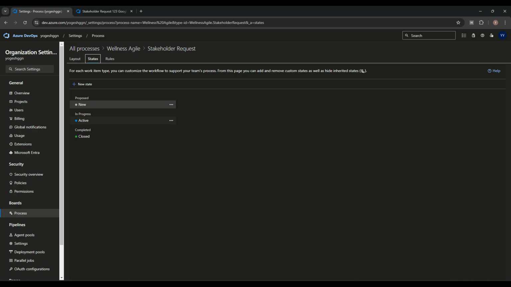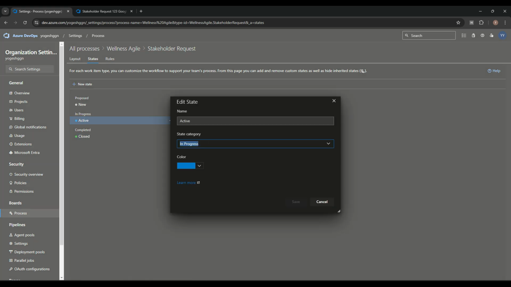If we want to add exactly one more state, we can add it also. So how can we add it? Just click on the new state and we can add, and we can even move it up and down also. This is in progress. In progress we can add a few more also. Suppose I want to rename this one as in progress one. This is fine. This is the name.